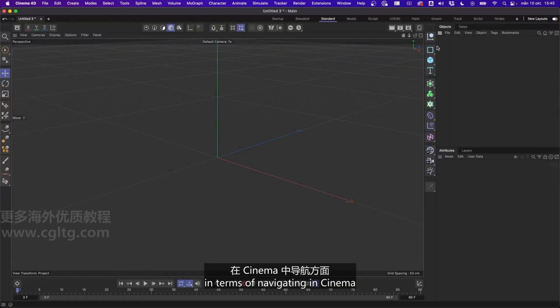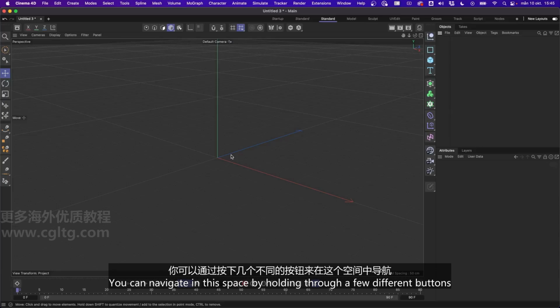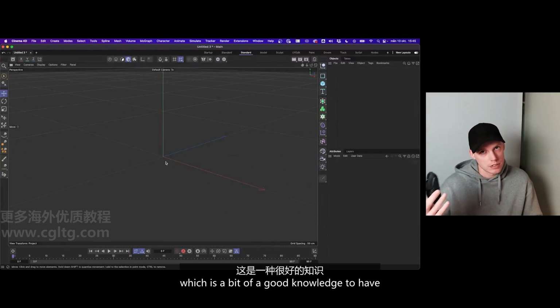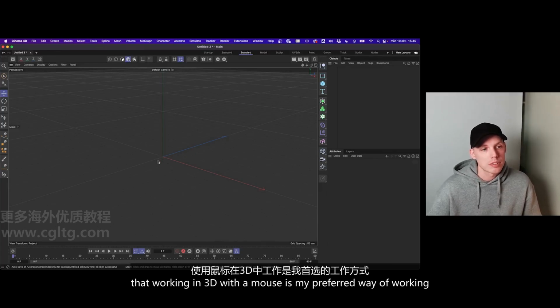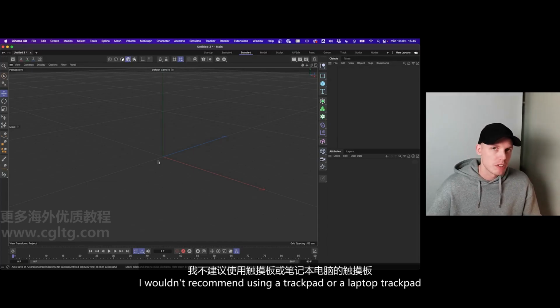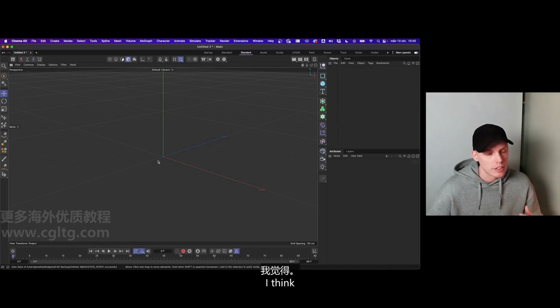So in terms of navigating in Cinema, this is the viewfinder, which is what you call it. You can navigate in this space by holding a few different buttons, and there are a few different ways of doing this. I'm working with the mouse, which is good to know, since working in 3D with the mouse is my preferred way of working. You can use a Wacom as well. I wouldn't recommend using a laptop trackpad. That's not really the best way of working, I think.